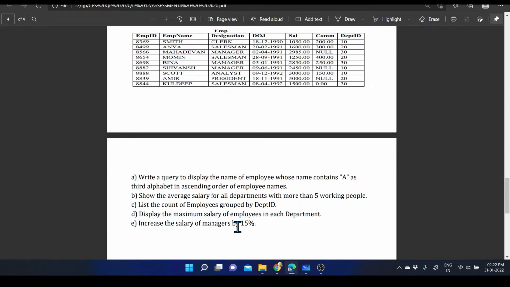Then increase the salary of managers by 15%. So all the managers' data that we need to update. So for increasing the salary, which command will we provide for changing the value within the existing table? Update query. Update, that's the query that we need to use there. So how will we use it? We are going to see.